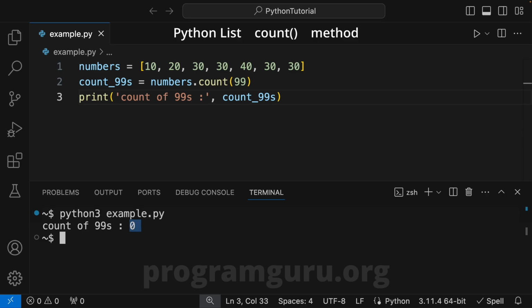In this video, we have covered how to use count method of list object to count the number of occurrences of a given item in the list.